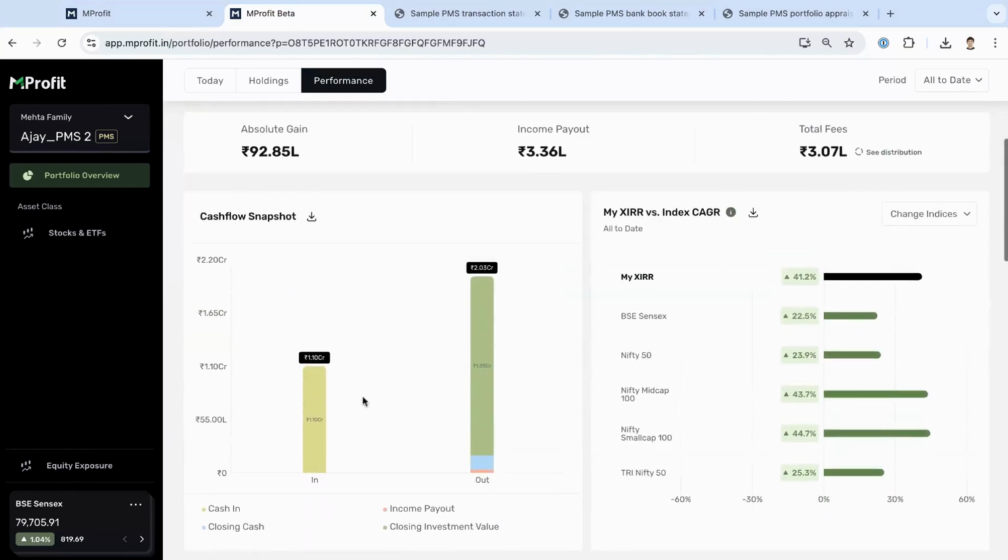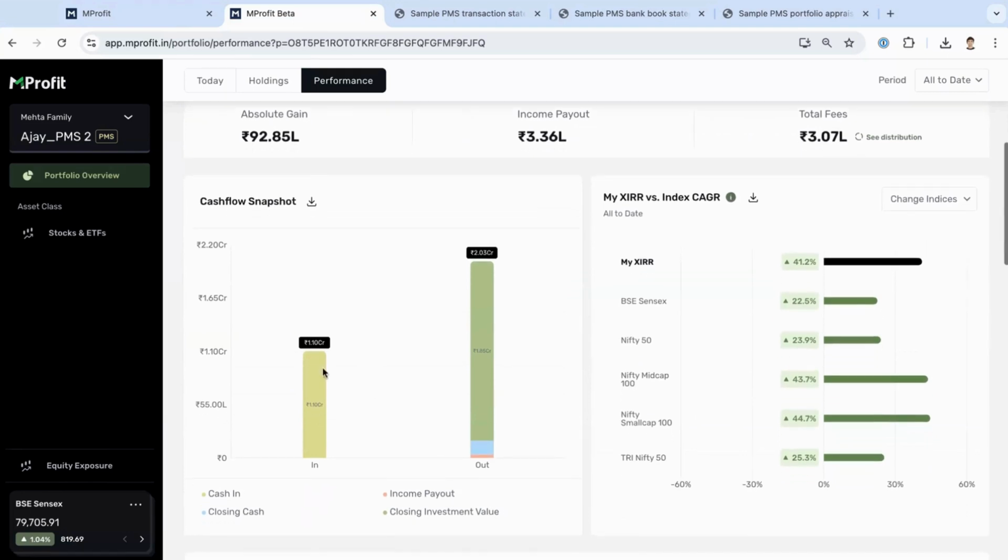Below that, we also provide a cash flow snapshot. And in the cash flow snapshot, we provide you a basic bar chart which shows you what the total cash in is, and the out component, which contains various different things such as your current invested value, the cash on hand, and the cash outflow as well. So you can see I had totally invested 1.1 crore, and including all my different types of outflows, my income paid out, my cash outflow, my current value, which is obviously my unrealized part of my portfolio as well, and the idle cash on hand. What is my total notional value of the PMS today? So this is a useful chart for you as well.